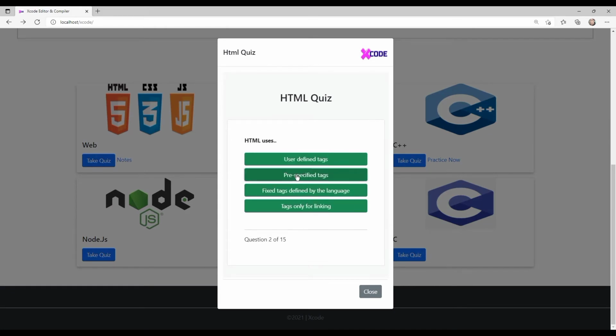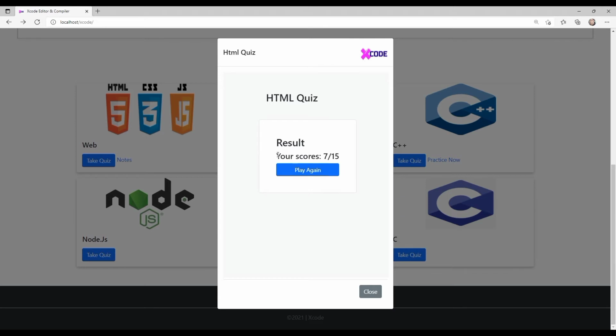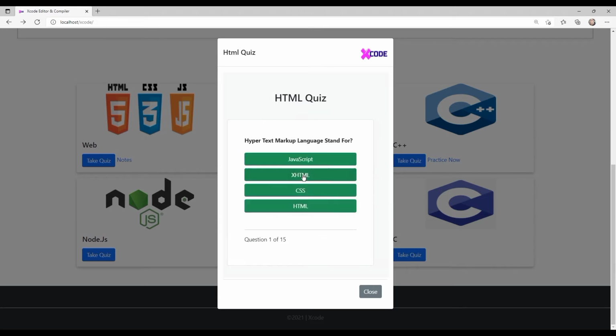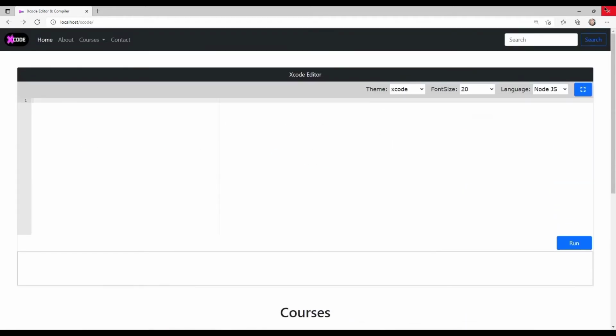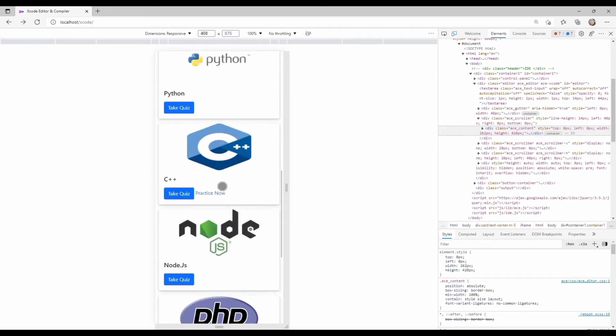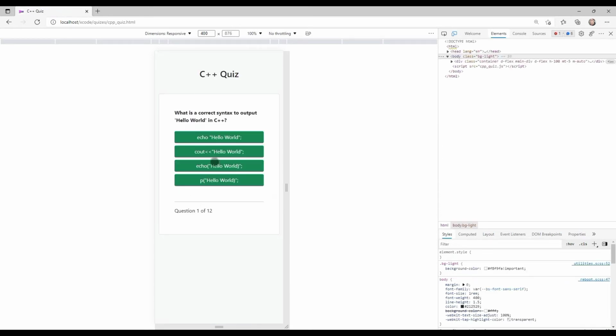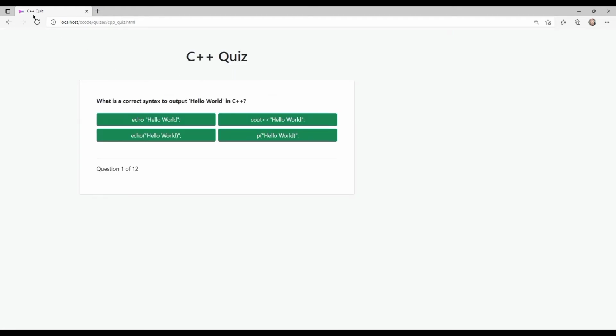So let's take the quiz here, and think anything. So your score will also be displayed here, and you can also play again from here. The website is also responsive. Okay, you can take the quiz in font size from here.